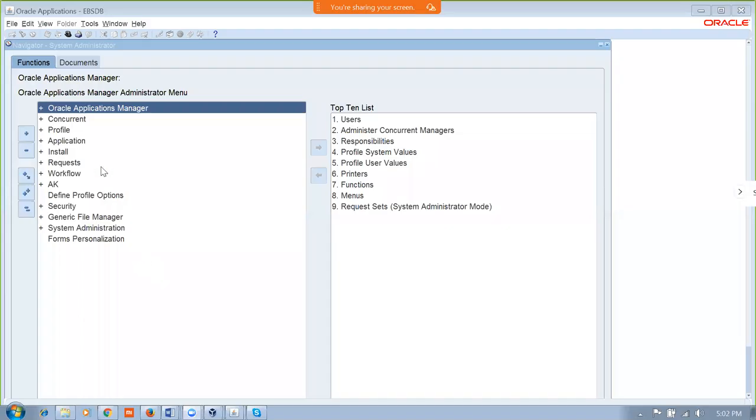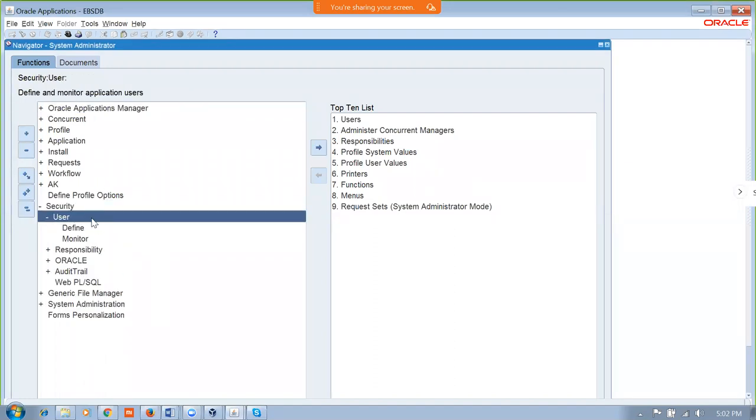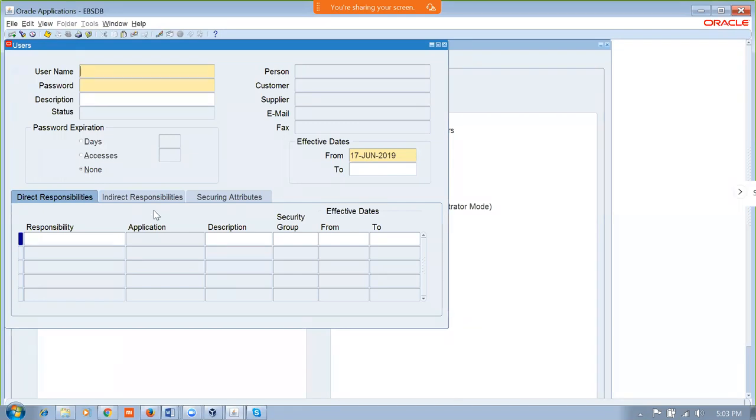So just watch this now. I'll go and share my screen again. Now you go to sysadmin. I will go to the security, go to the users, and then go to define. Let me query a user. I'm going to get the first user now.